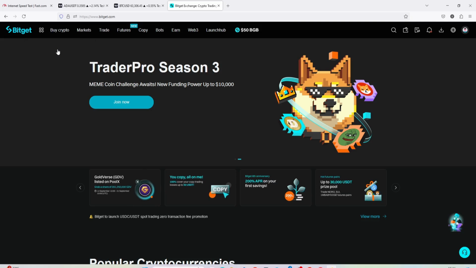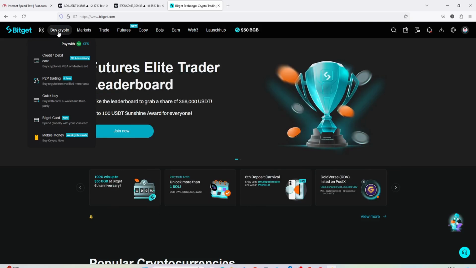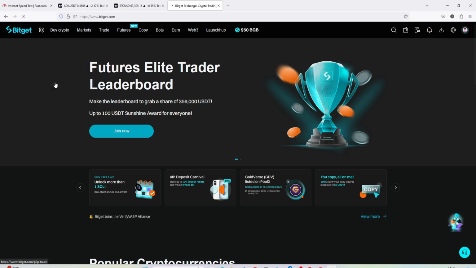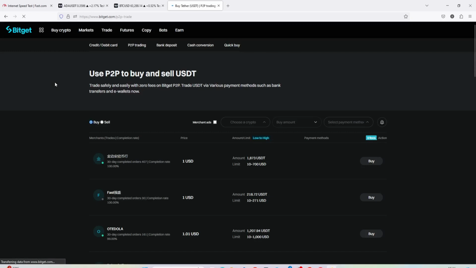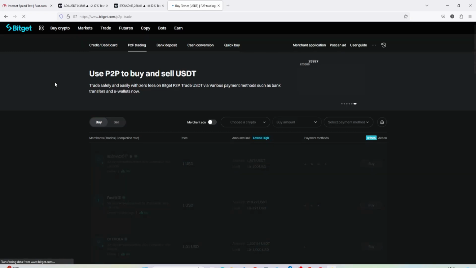Once you log into your Bitget account, on the dashboard, you should be able to spot the buy crypto icon on the top left side of the page. Once you tap on that, you should be able to see the P2P trading icon. Then tap on that, and you will be redirected to a new page where you can now see the merchants that you can use to initiate that transaction to your M-Pesa account.